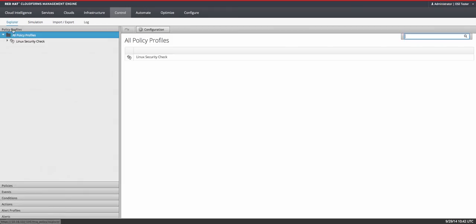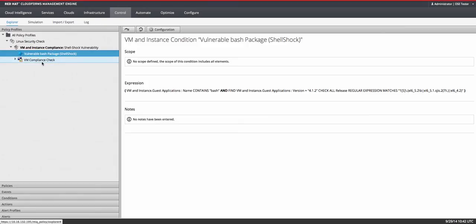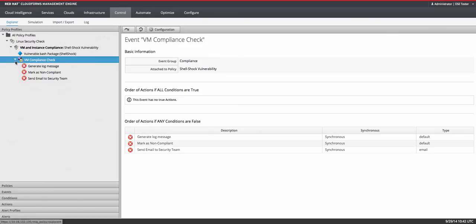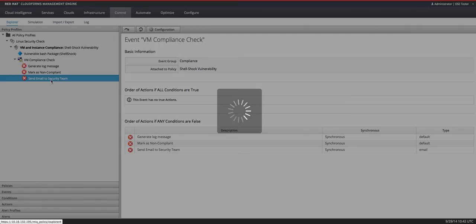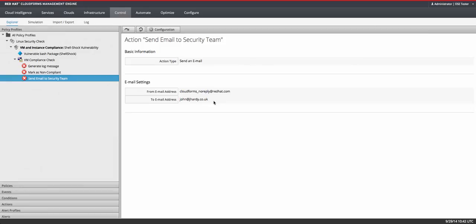And now you can see we've got a new profile called Linux Security Check inside of there. We've got the ShellShock vulnerability. We've got the condition for the vulnerability assessment. And then we've also got a compliance check that, upon a failure, is going to generate a log message, mark it as non-compliant, and send an email to the security team. So who's the security team? Oh, it's me. Okay, so that's the policy imported in.